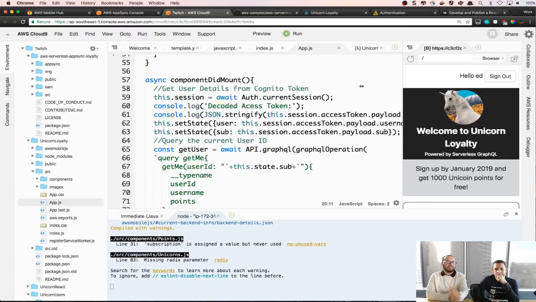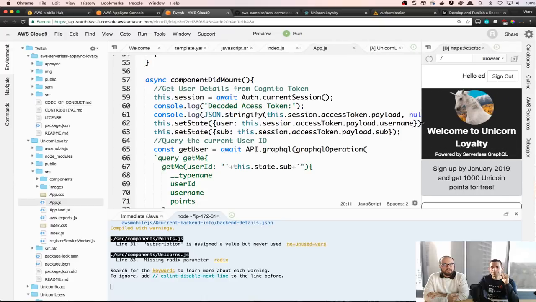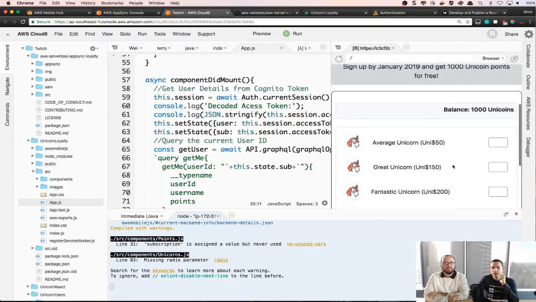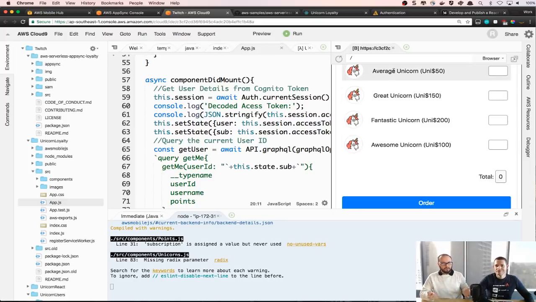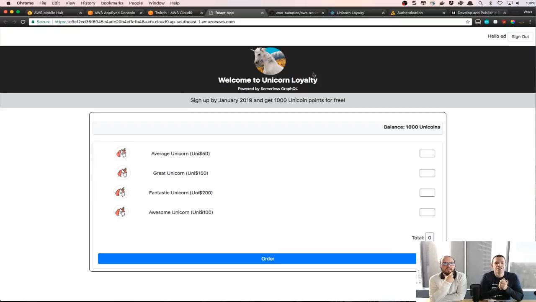Let's try the app first and see if all the backends are actually working. So I get my user, I get my 1000 points. New user. Can we actually bring that to the browser so it makes it easier for us? I think there's a browser there. There we go. Okay.